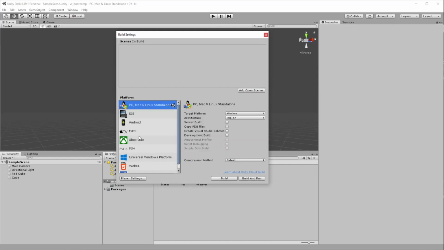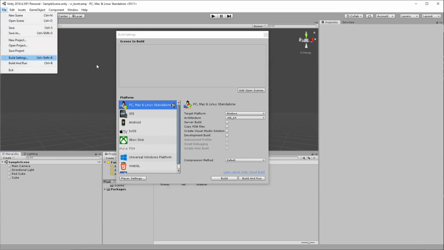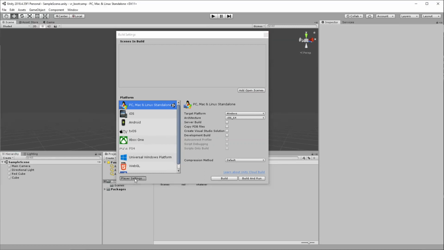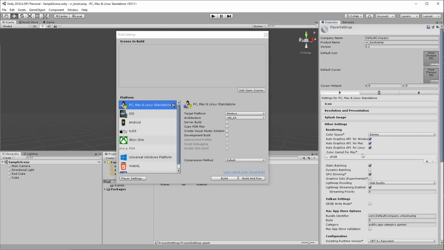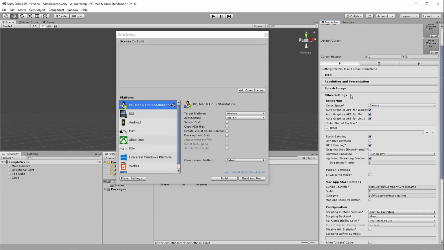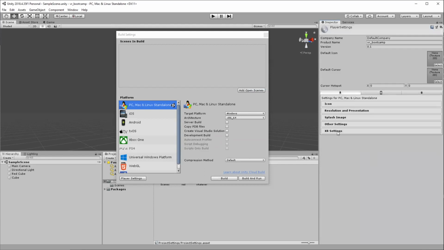So this is one of the settings that I'd really like you to be aware of, because they're going to ask you to open the build settings and then you don't know where it is. It's under File. Player settings can be found in two areas, but the easiest way is just to go to File, Build Settings, and Player Settings is down here. This is another very important thing because, especially for VR, they're going to be asking you to go into player settings, and player settings, when you click it, opens up on the right-hand side, not in a new window.